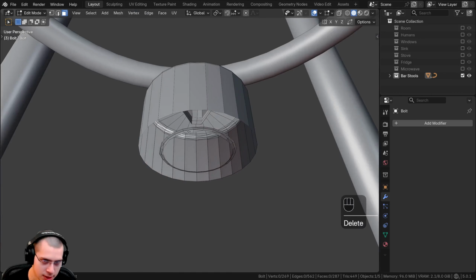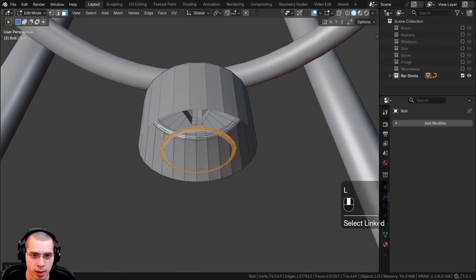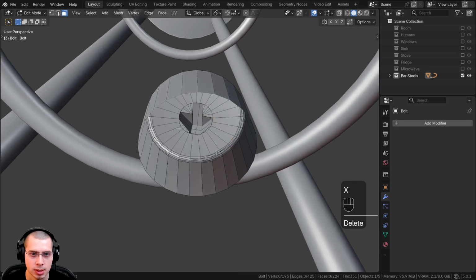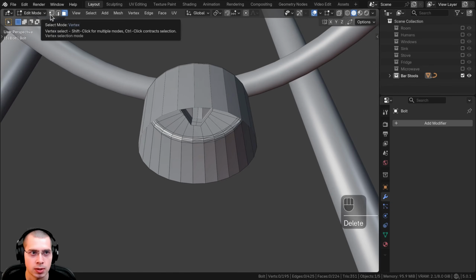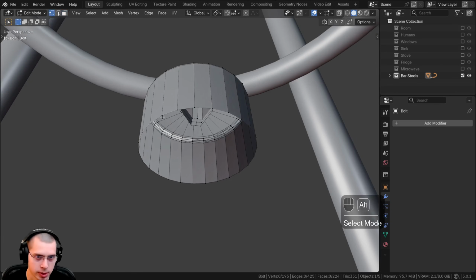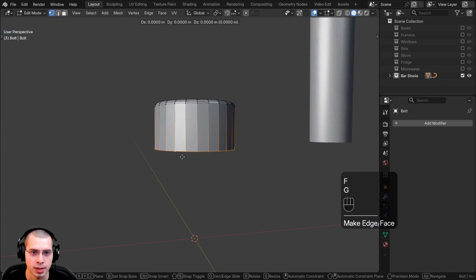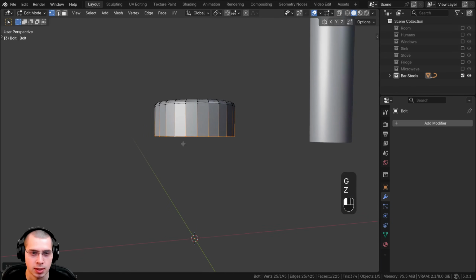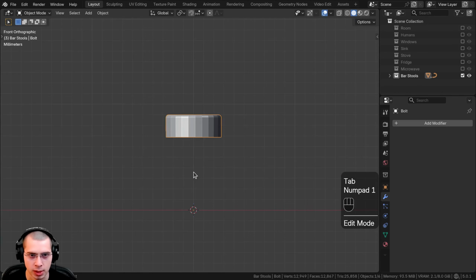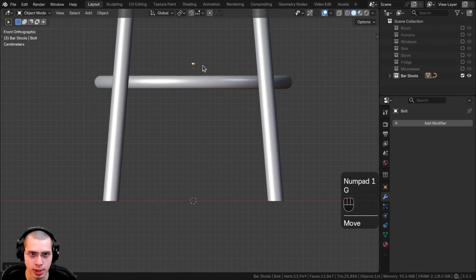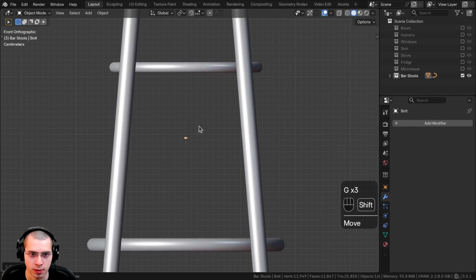Then I can hit the L key with my mouse hovered over that piece, and we'll hit X, and we can delete the faces. Then I can go here to the vertex select, and I'll hold down Alt and select that loop of vertices there, and hit F to fill it. I can also bring it up on the Z axis just to make it not quite as thick. So now I'll go back to object mode, and let's move this up here.